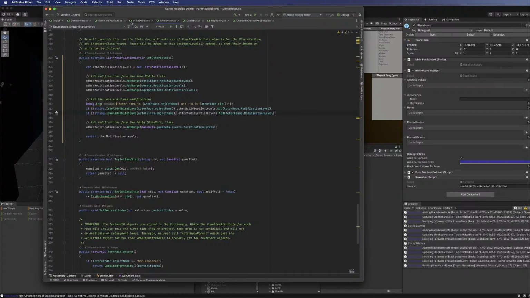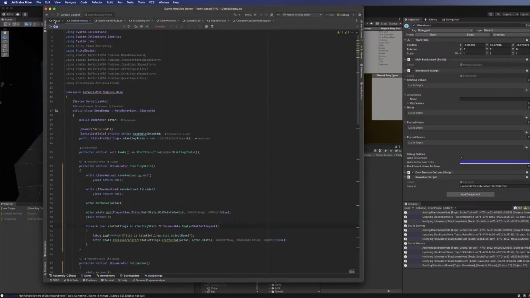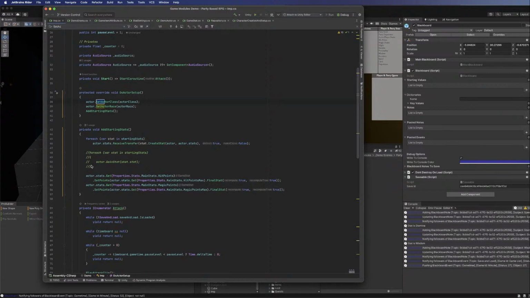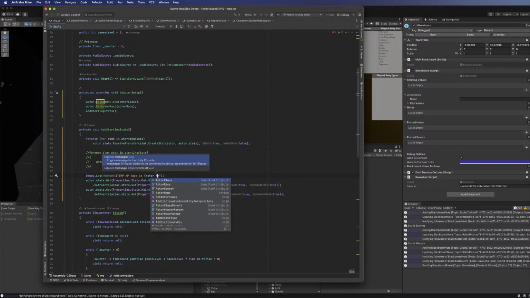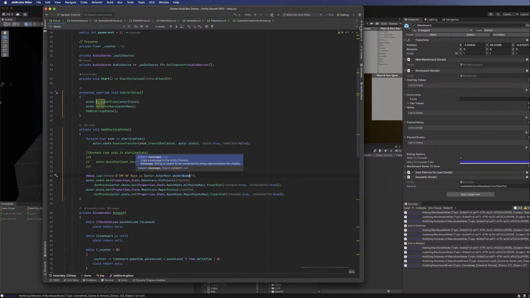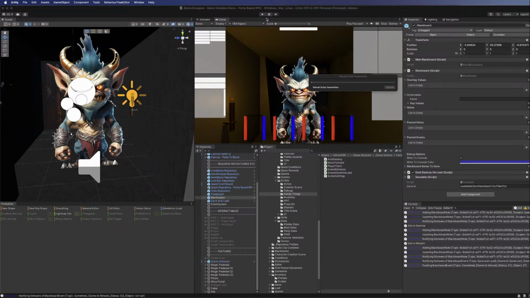Now we need to finish the actual setup and make sure this is working right. So we're going to do a debug.log imp hit points. And we'll do a quick check. Race is actor race dot object name. All right. Just check to see we're doing this in the right order.